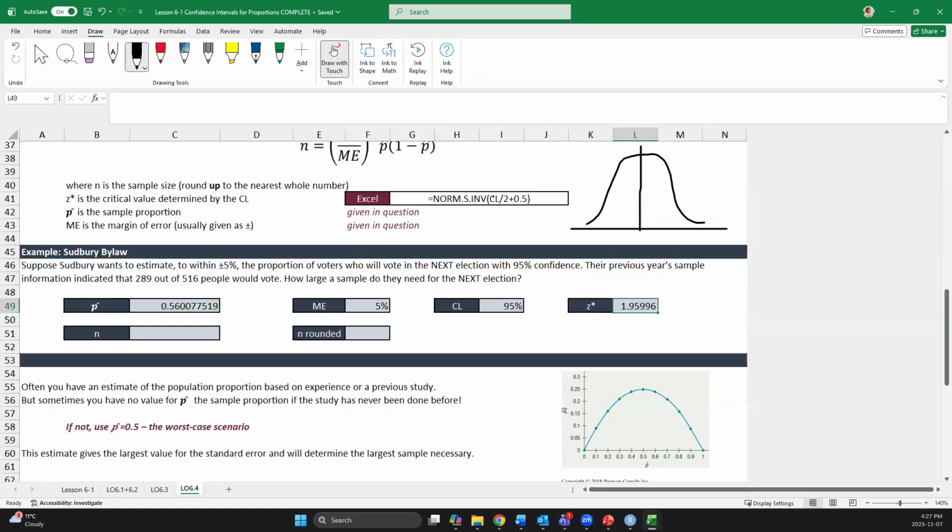I want to draw you a quick picture for why we have to take the confidence level divided by 2 plus 0.5. If your confidence level is 95%, let's say, Excel is trying to find you this value for Z star. The Z score that will give you 95% in this middle area. The problem is Excel can't do middle areas. It always does less than. What I mean by that is it needs this area here.